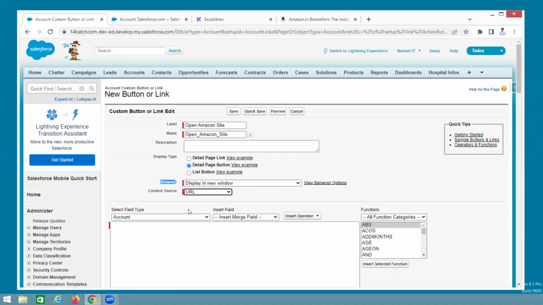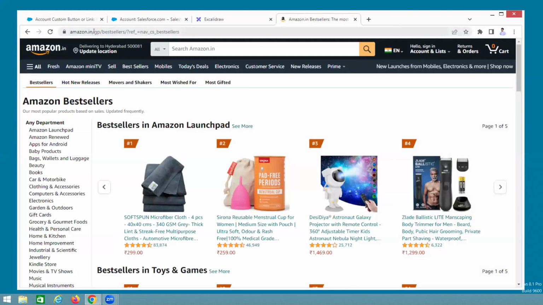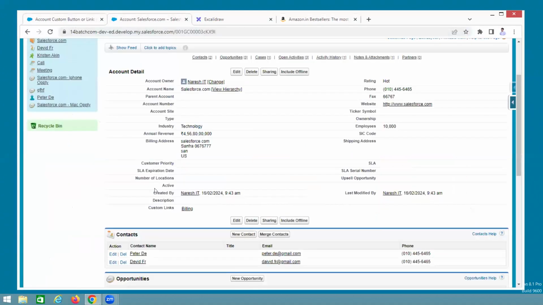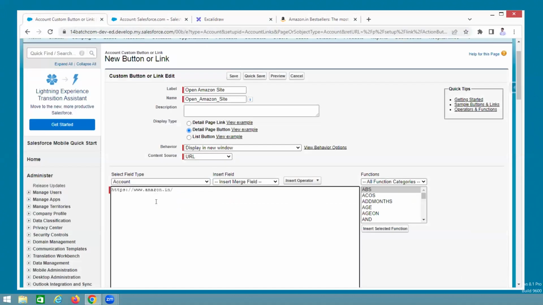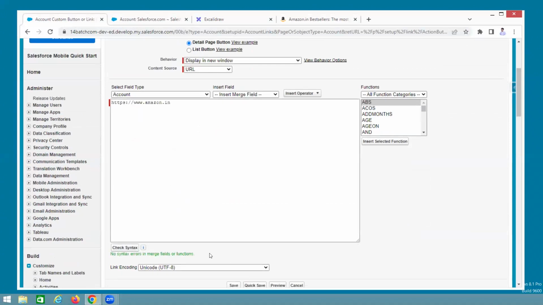Click on URL. Now, did you see this? I told you in the starting, the same window we are using multiple times. So again, we are coming to the same window. Here, what do you want? URL. You can enter the URL. Which URL? Amazon.in. Copy it. Paste it. Now the compiler checks whether that URL is correct or not. Syntax. Yes, correct. Save it.